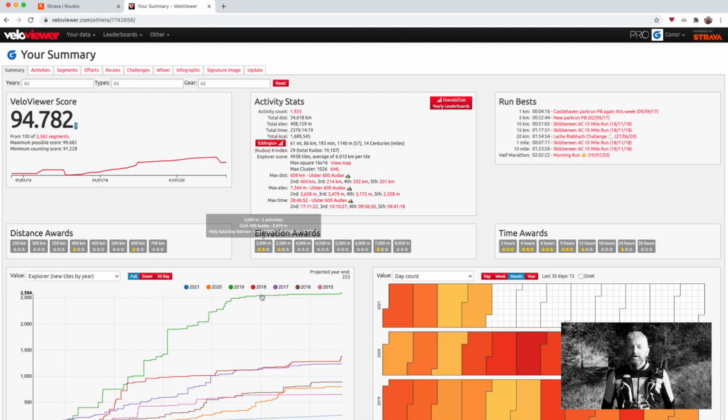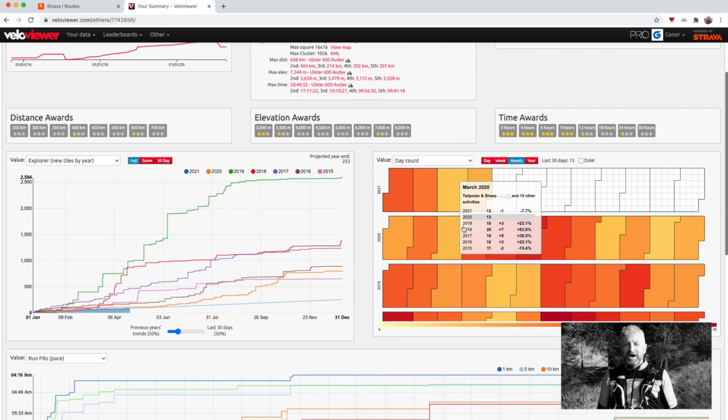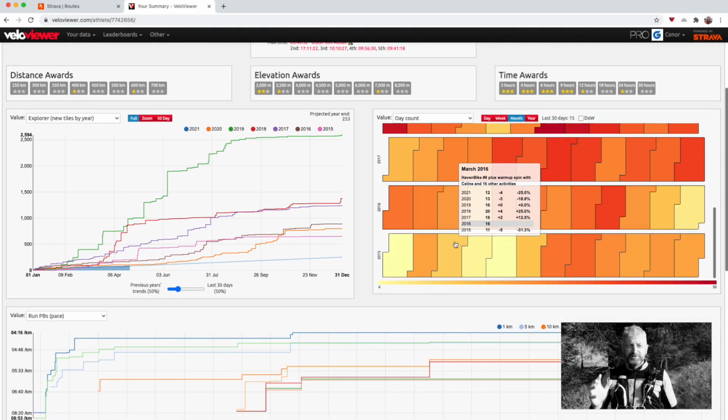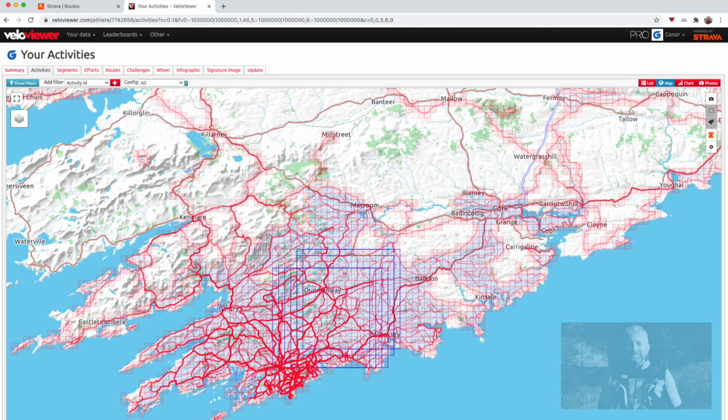So what is VeloViewer? Effectively, it's an addition to your existing Strava data. It costs £10 per year and it gives you a boatload of additional statistics. The area we're interested in is the Activities tab. And when you go in here, you'll see your Max Square and your Max Cluster.